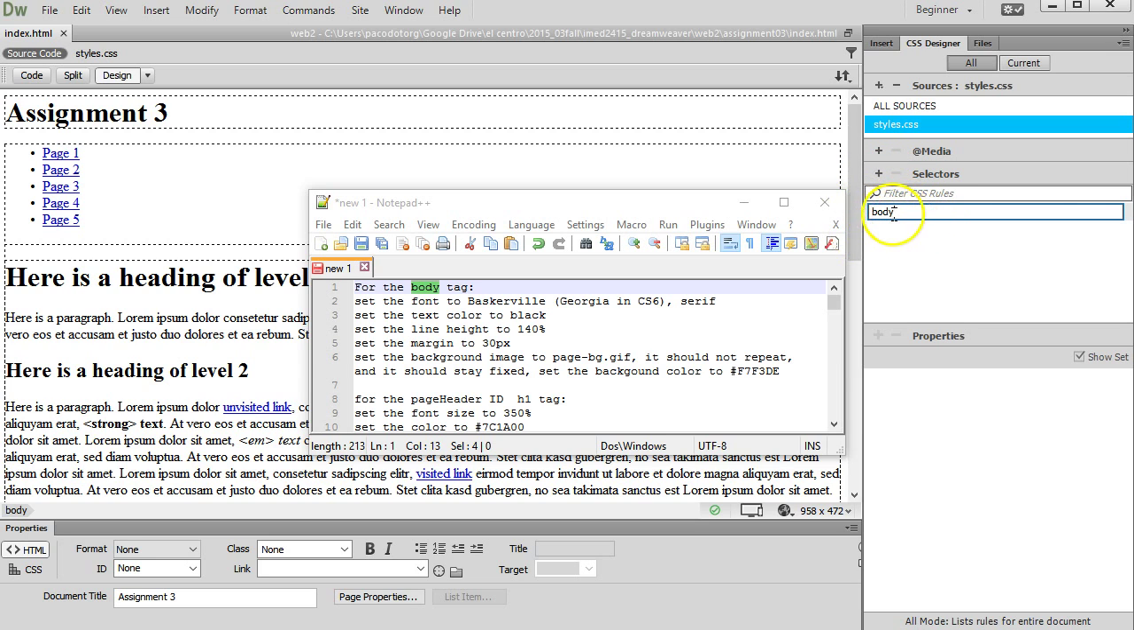If you don't see body here, if you see anything else, if maybe you see a UL or an LI, that might be because you have something selected on this side. You could easily just highlight whatever it is that appeared and delete it with the backspace and just type in body.